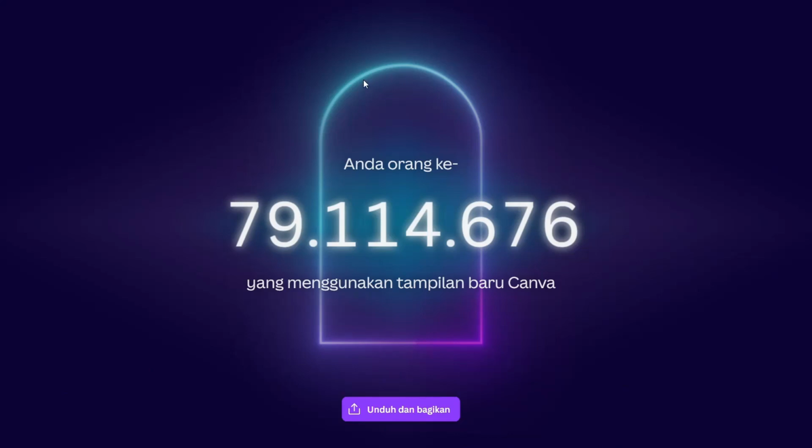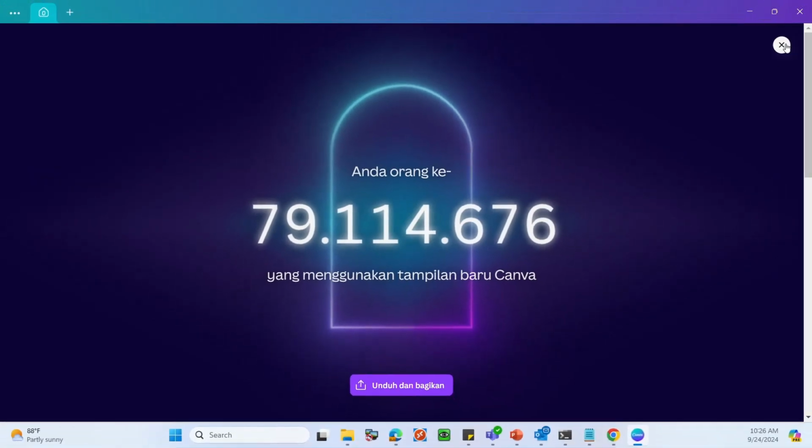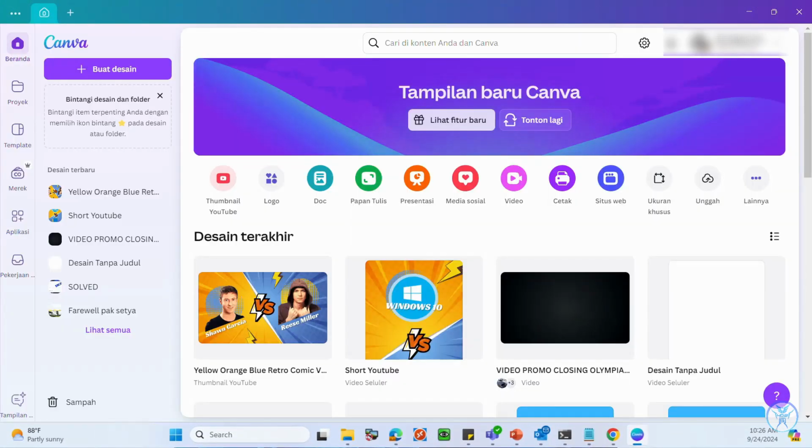Canva has recently rolled out a fresh new look and some exciting features for designers. Let's dive into what's new.